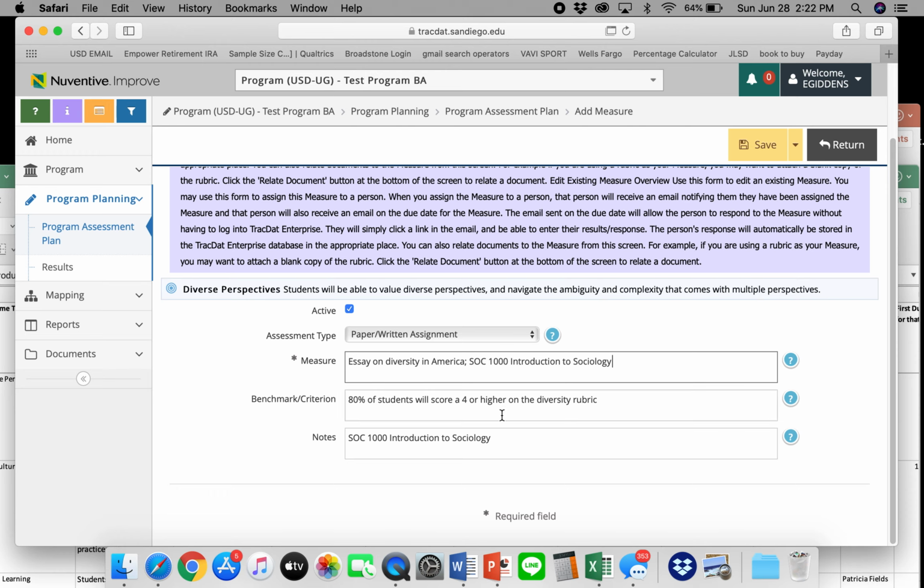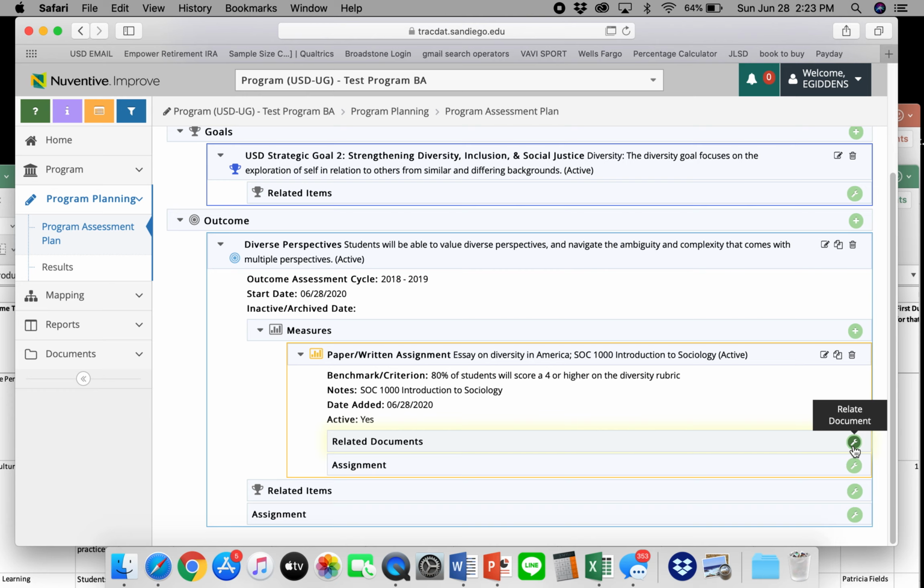All right, perfect. Now, next, under this outcome, under this particular measure, we have some related documents that we could add. So this is where you could add something that relates to this particular measure. So we might want to add the essay prompt. So there's an essay on diversity. So what were the students specifically asked to do? We also could add maybe the rubric. So I'm going to go ahead and add a related document.